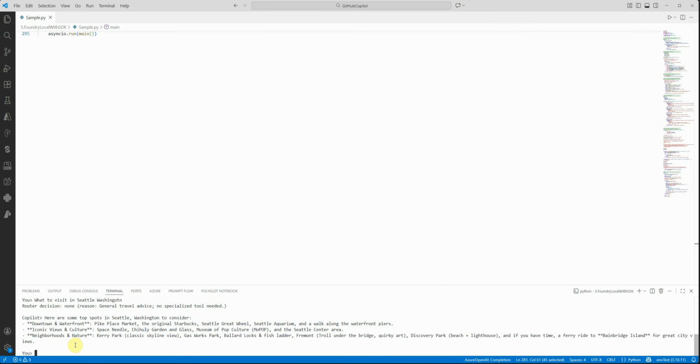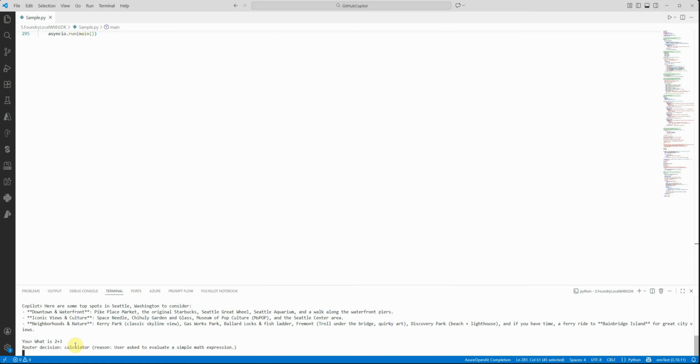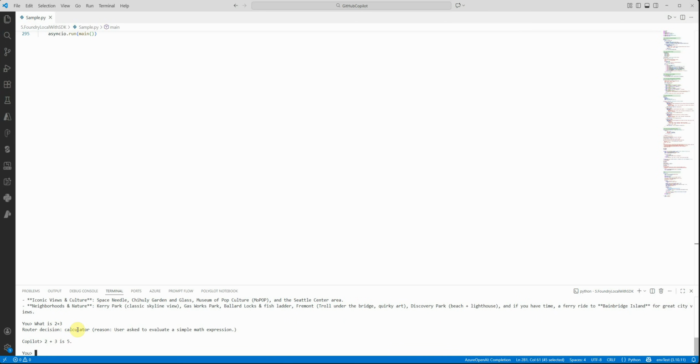Now let me ask what is 2 plus 3. This time it should go ahead and invoke our tool, which is calculator. So here you can see router decision is calculator, and the reason why it is calculator is because user asked to evaluate a simple math expression. Perfect. Everything is good till now.